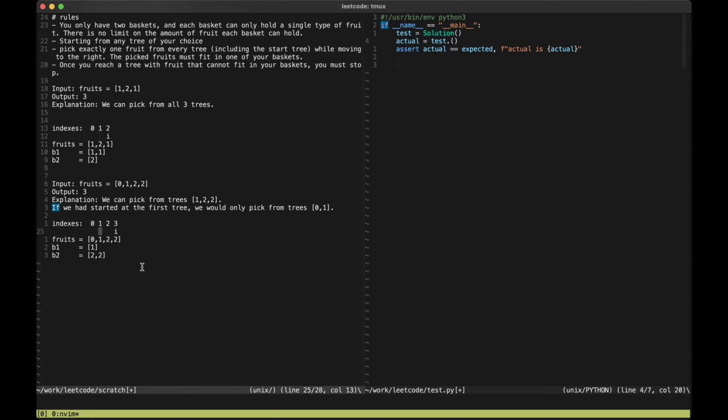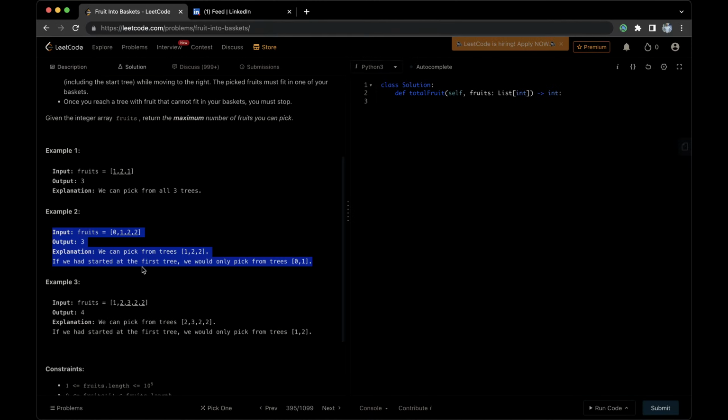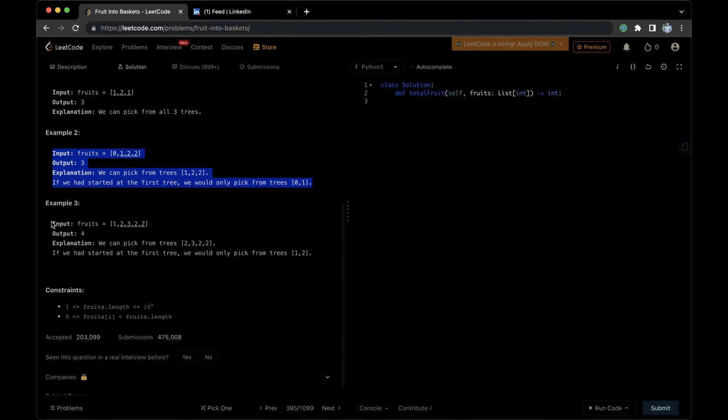So one thing we could do is start from every position in the array, count up the fruit that we can pick from each one, and just return the max. That's a brute force approach. Let's do this other example we got.